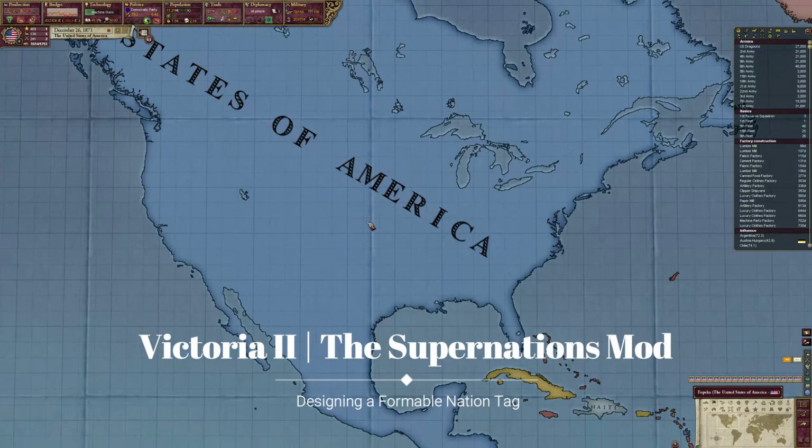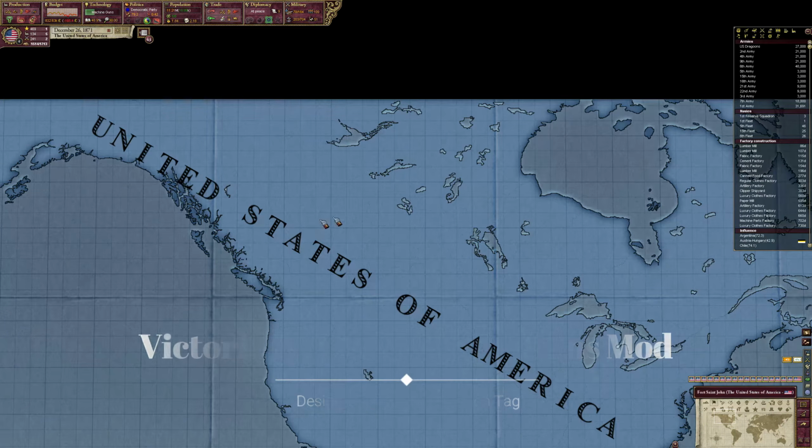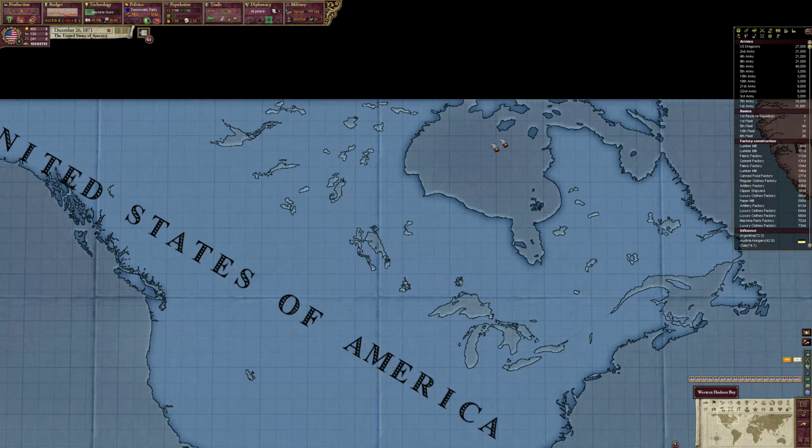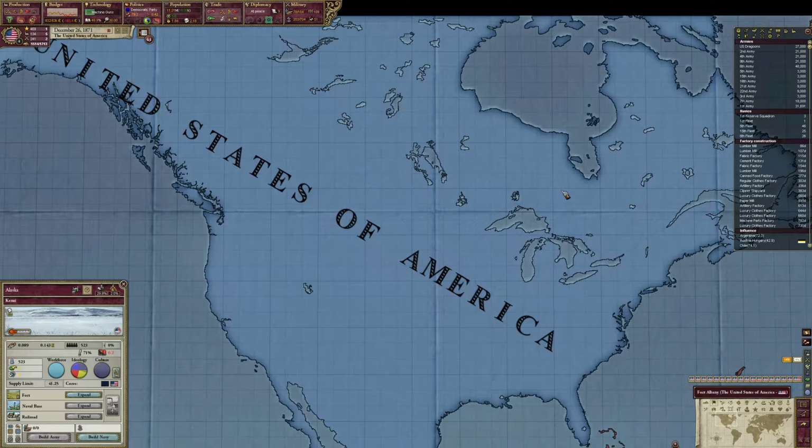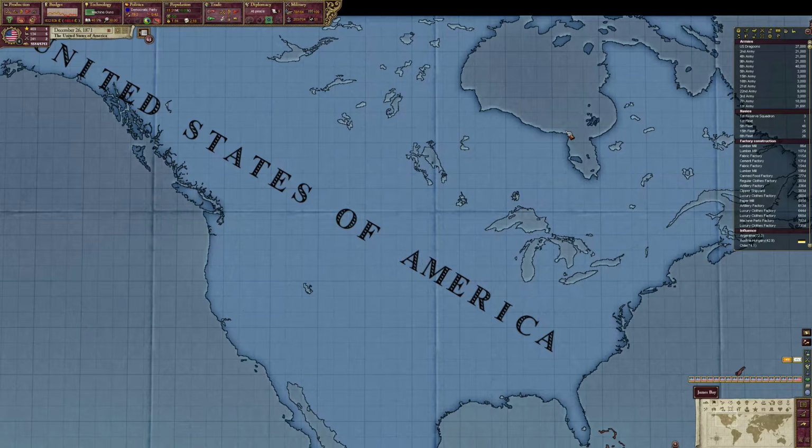Hello everybody and welcome to Victoria 2, the Supernations mod. I am actually going to be doing a video today about how to basically mod in a formable country tag. I'm in the position where I am creating the whole United States of America campaign, and it's at the point where the North American Union will be a formable tag.